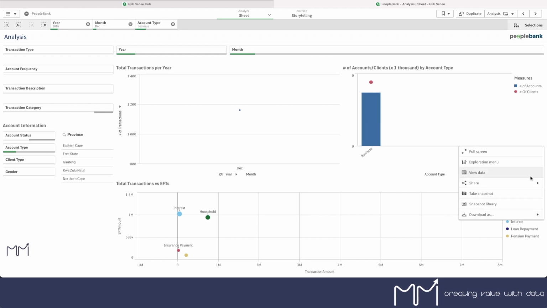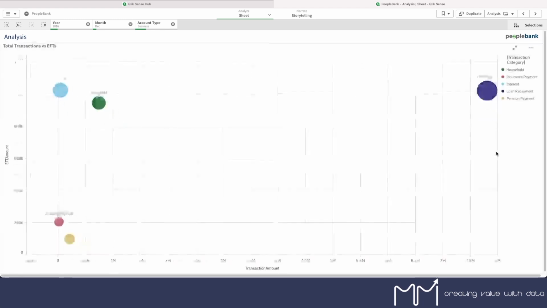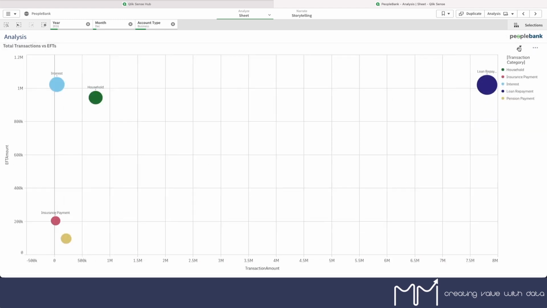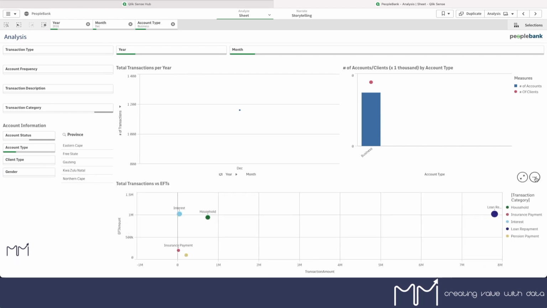Just to take a moment and explain some of the extra properties that are available with this triple dot pop-out. So we can make an object full screen. I can interact with it. I can then minimize it again. I can use the exploration menu, so if there's different dimensions and measures that I can switch between. I can view the actual data as well. I could share this. Can take the snapshot. I can see any previous snapshots that might have been taken of this. And then also I can download. So I can download as an image, a PDF, and then an Excel data CSV export. I'm going to go ahead and take my snapshot.